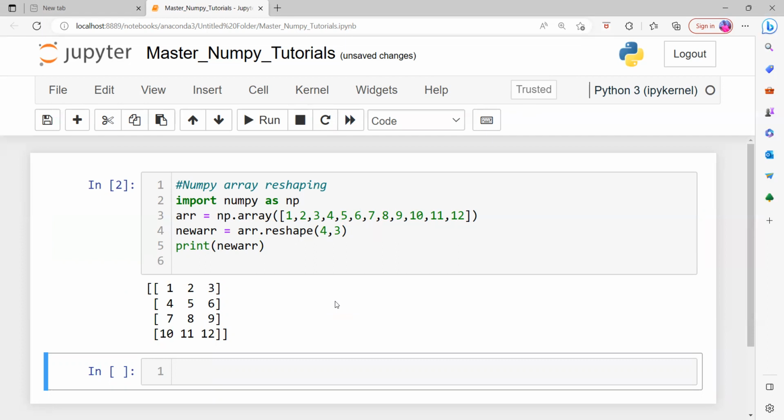NumPy array reshaping. So we have 1, 2, 3, and then we have 4 times. So this way you are going to reshape with NumPy.